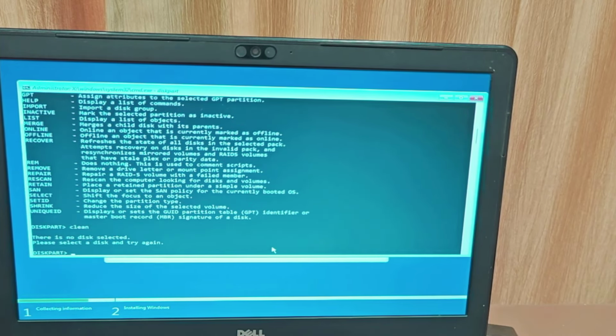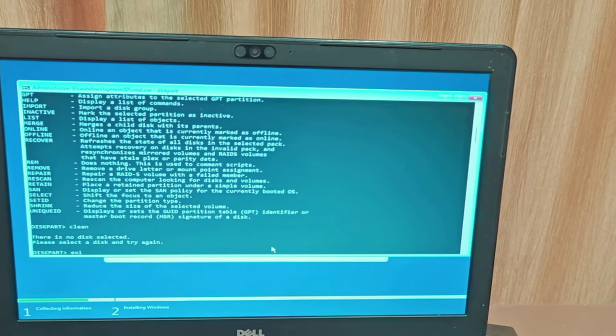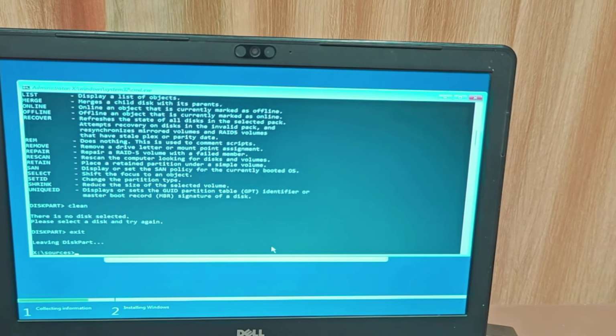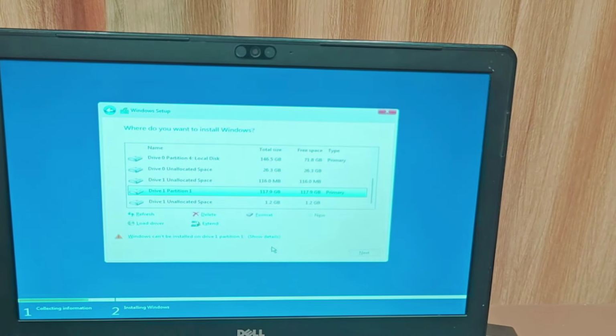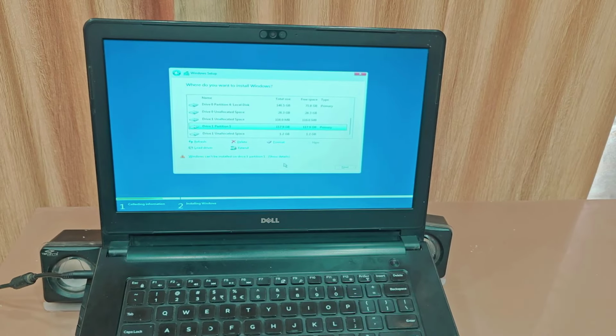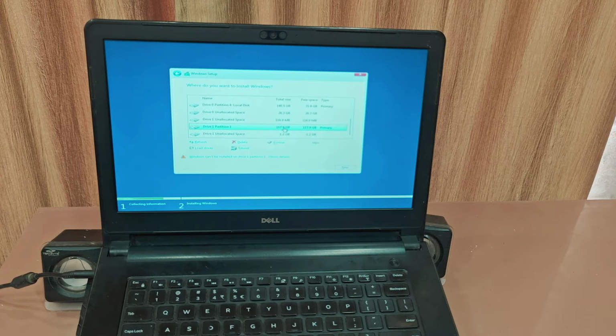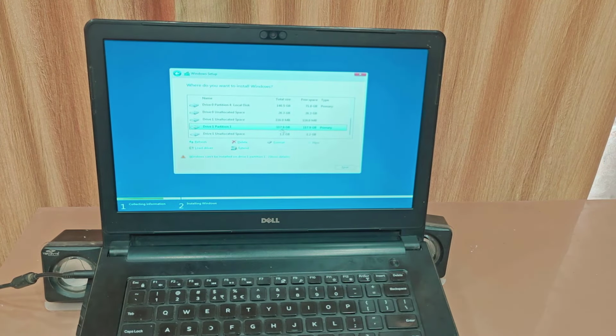Like this. Now you need to exit this command prompt. Type exit, hit enter, and once again type exit and then hit enter, like this. That's it. Now you need to select your drive, click on format, and click on OK. So from here, guys, you can easily fix that error.